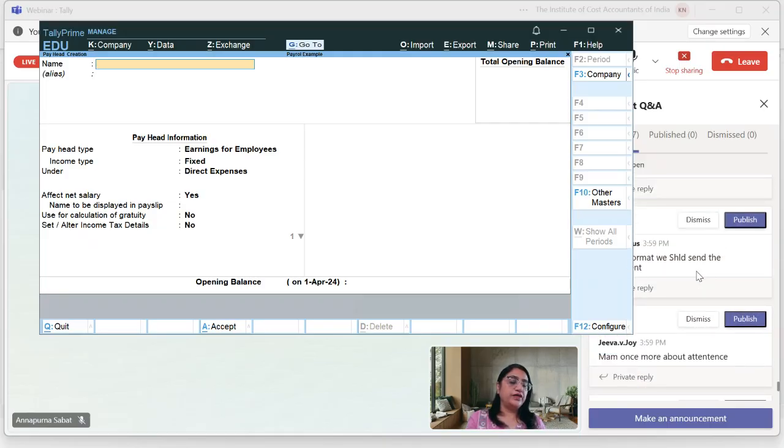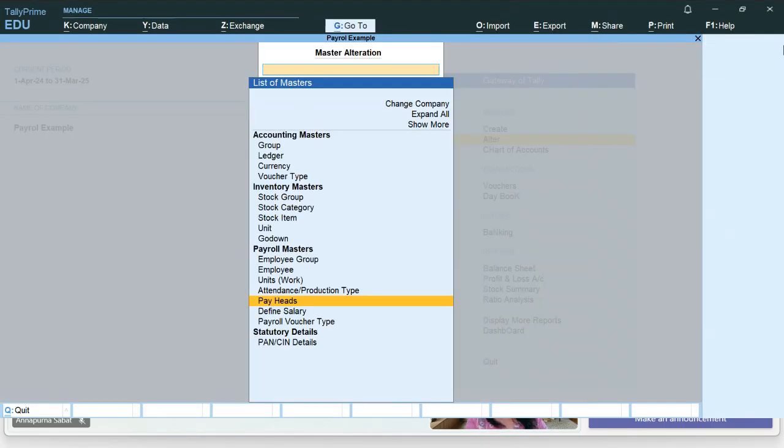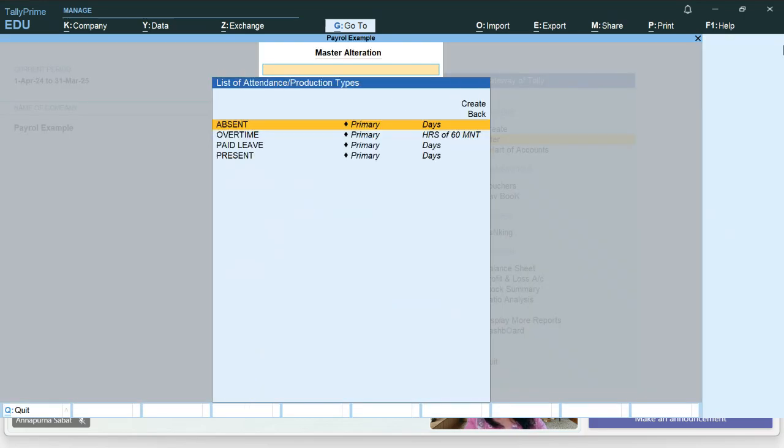Okay, Jiva. Attendance, okay. I created the attendance here, alter attendance. I created the four types of attendance. One is absent, second is overtime, third is paid leave, and then present. So you are paying the employee on the basis of presence.